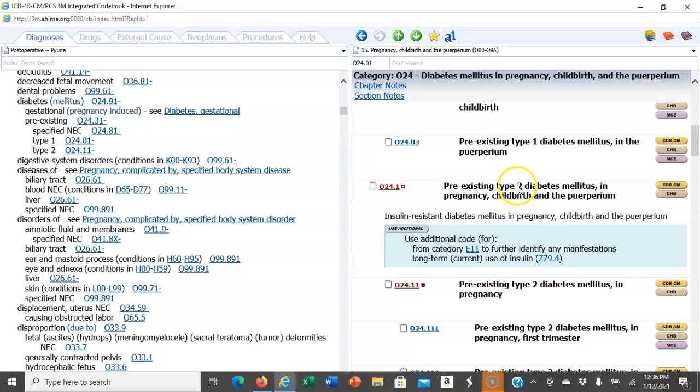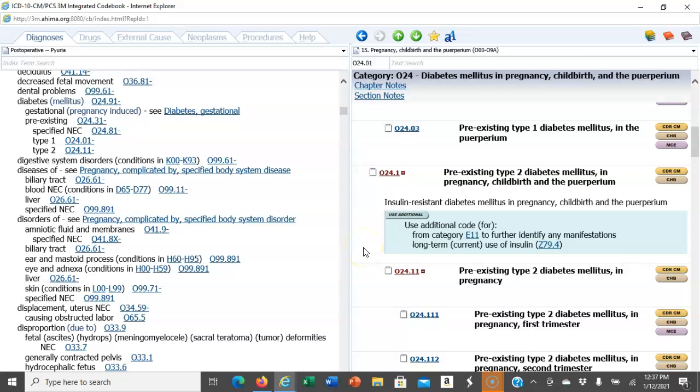Now you see this is diabetes type 2. And in the index we can see that it would be O24.11. And you have the instructional note here to assign a code from category E11, which is the type 2 diabetes codes, to identify any manifestations. If there are not any, then you would be assigning E11.9. And then we have our instructional note here about the long-term use of insulin. So this guideline is consistent.